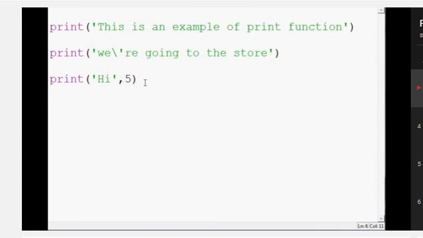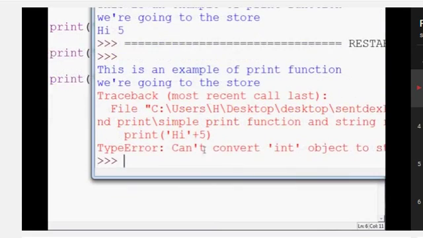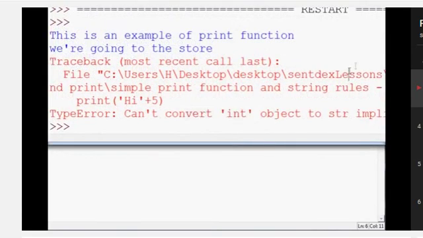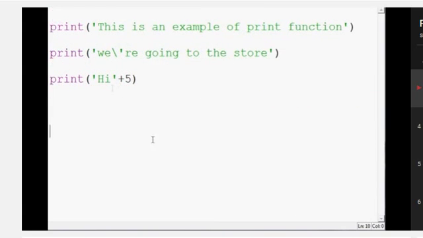But what if we had a plus there? Are we going to be able to do that, and is it going to take away our space? I don't know. Uh-oh. So we actually have a problem. It says that we can't convert an int object to a string object, because what it's trying to do, when you use the plus, is take the string and add it to the 5. So conversely, what if we did 5 plus hi?